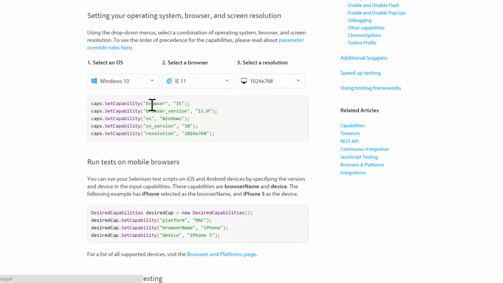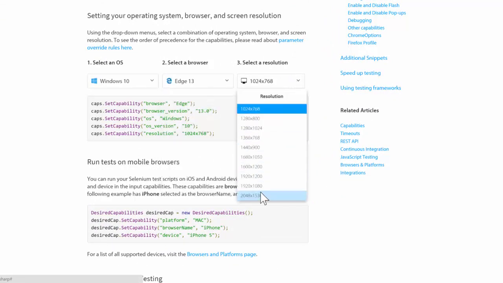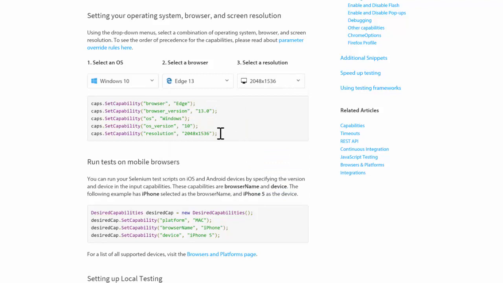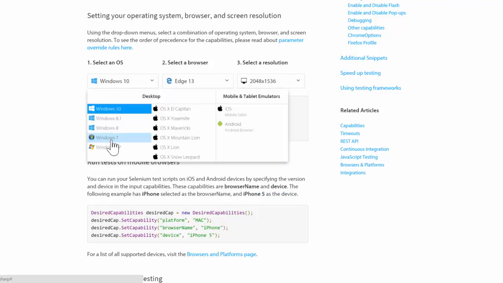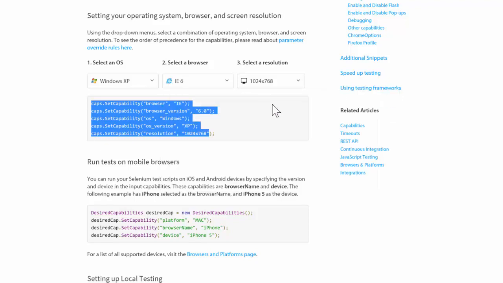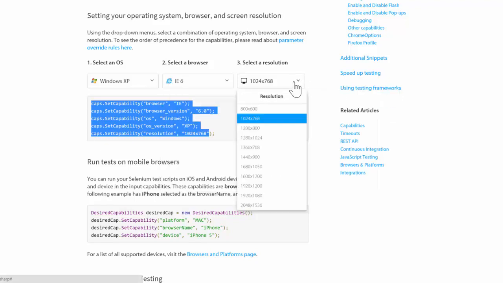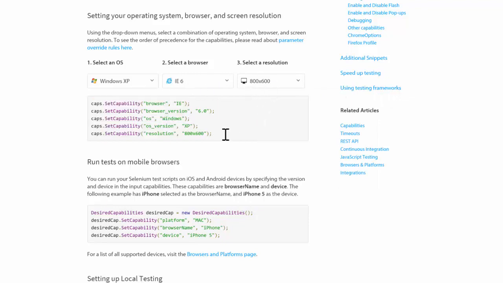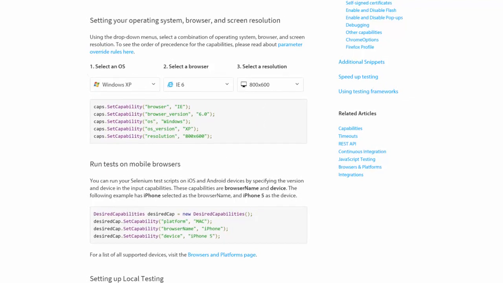To get these values, BrowserStack has a handy little tool that you can use over here. So if you want to run it in Windows 10 against the Edge browser in this resolution, it fills it in for you. Just take this and copy it. If you want to run it in Windows XP, and if you're still in Windows XP, I feel sorry for you, and I'm really sorry, and against IE6, and you want that resolution, you can just go ahead and copy that and put that in your code.